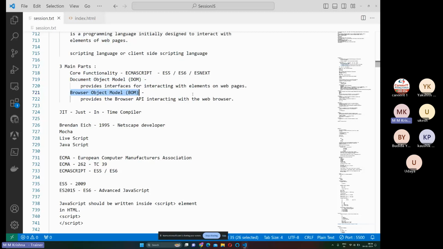Likewise, we have the BOM, which is the Browser Object Model. Once the page has been loaded into the browser, we need to control some of the features of the browser, like storage, how to access the URLs, how to control and make use of the URLs, and sometimes getting the data from the URL. All these things are taken care of in the browser object model, which provides the API for interacting with the web browser.